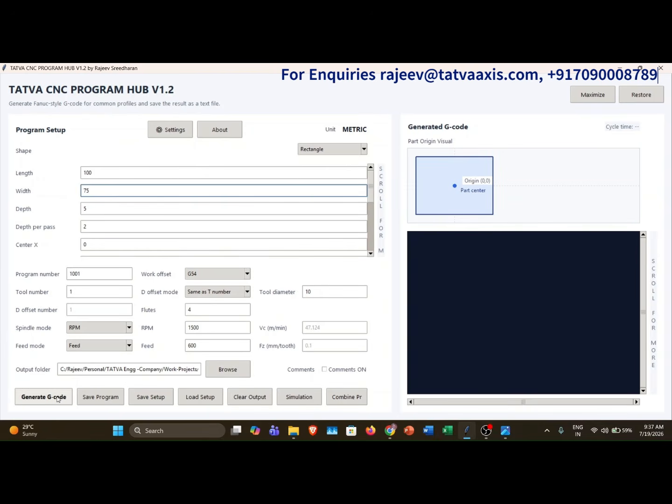Let us generate the program. Before that, let us see, 10 mm cutter. We'll keep 4000 RPM. Feed rate, we can keep 1000. Generate.